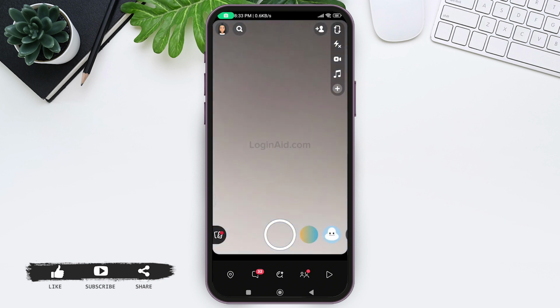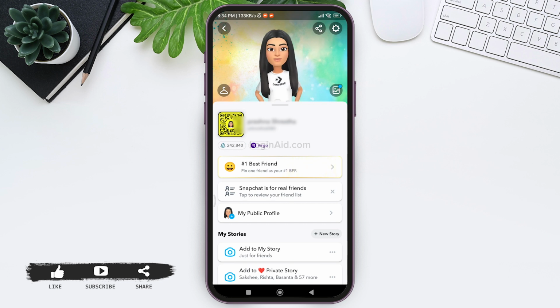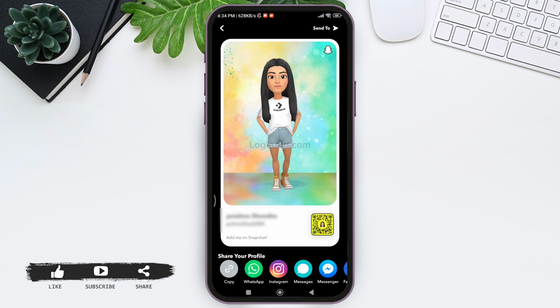After this, you can see your profile on the top left corner. Tap on your profile. Now here you'll be able to find a small share icon near the settings icon on the top right. Tap on the share icon. Then down here you can see share your profile option. Tap on copy option. With this now you'll be able to copy your link of your Snapchat account.